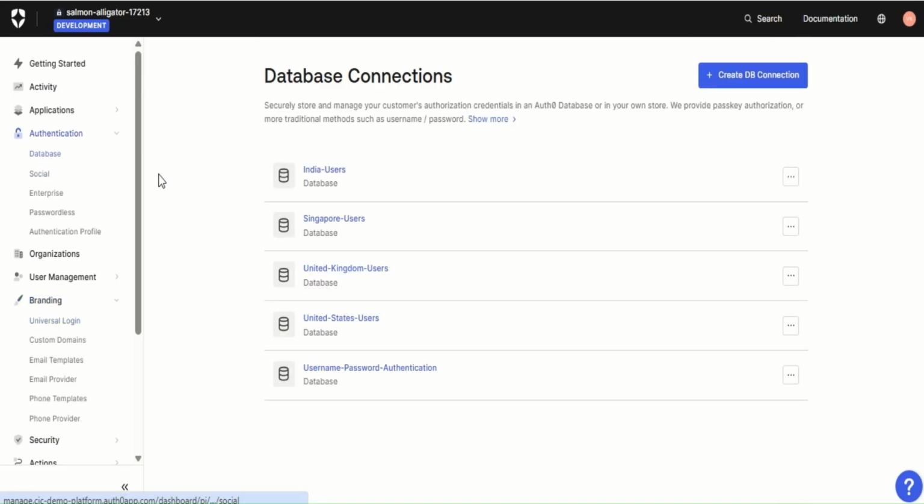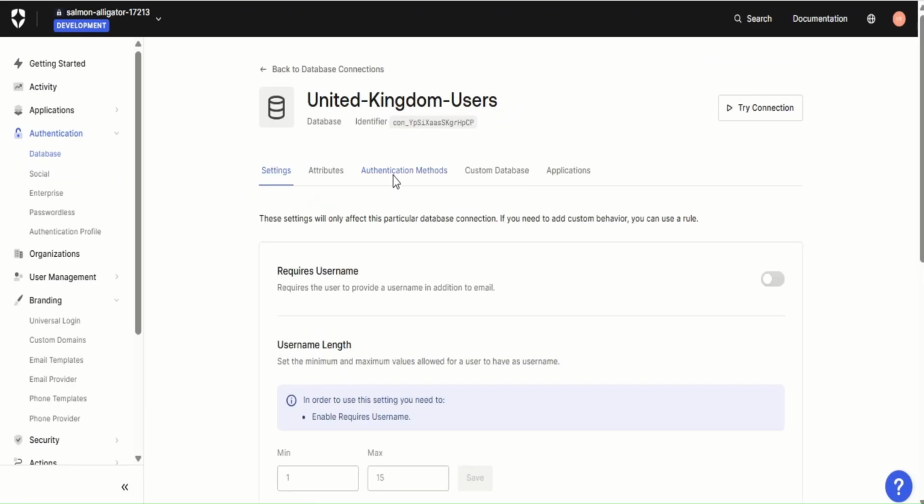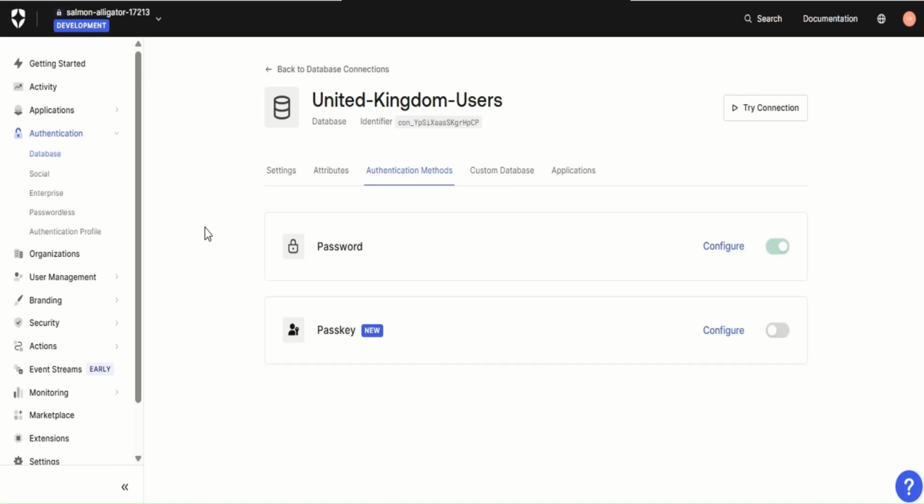Next, by going to the database connection in the authentication section, let's explore the authentication methods. Authentication methods in a database connection primarily involves verifying the user's identifier such as email address, phone number or username and a password. By default, the password authentication method is enabled and cannot be disabled. You can configure a password policy to enforce stronger security requirements on your users' passwords. And also configure a passkey policy to ensure modern phishing resistant authentication options.